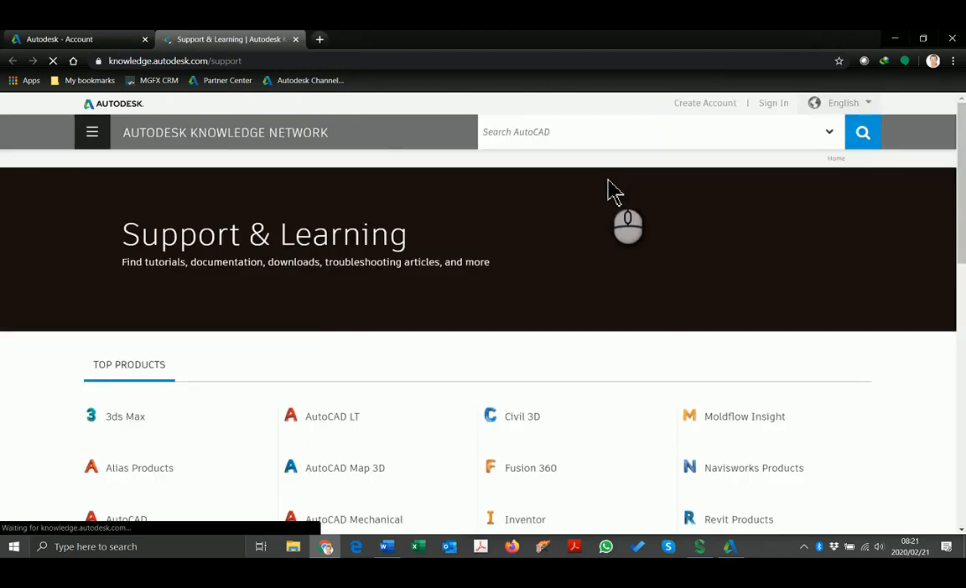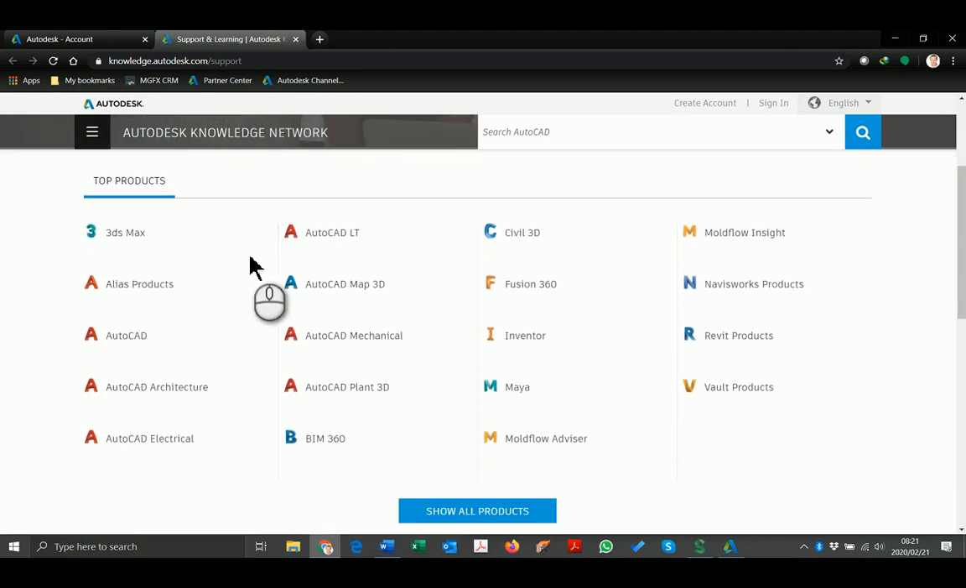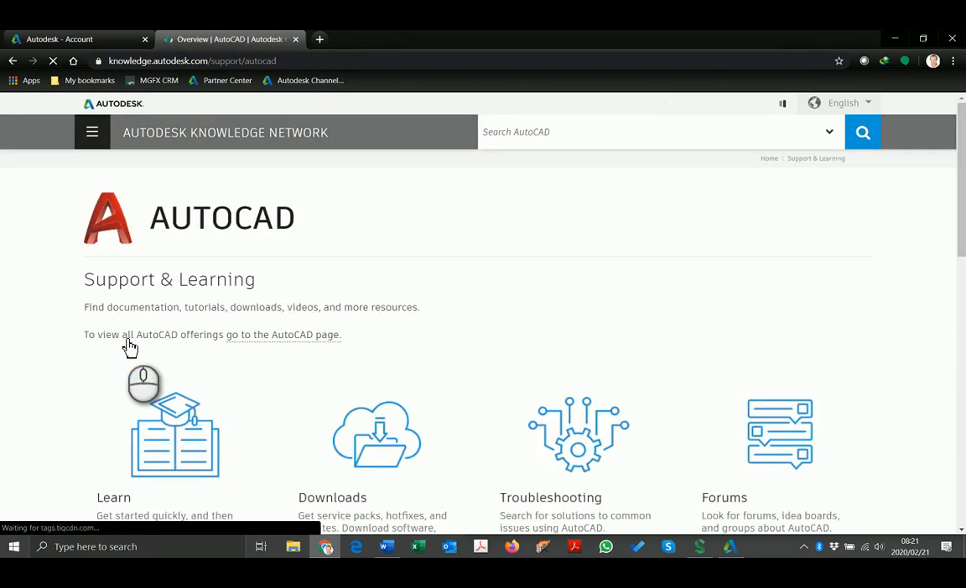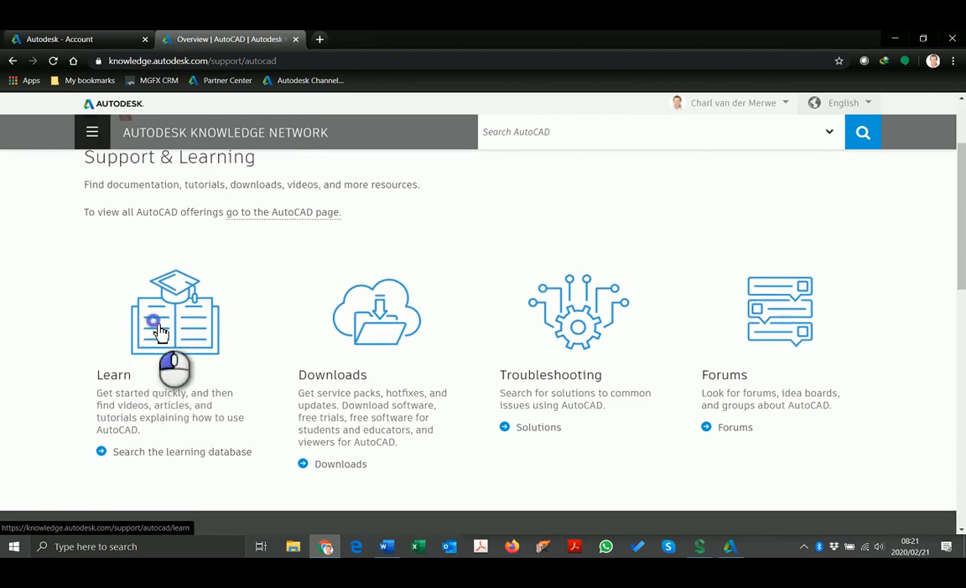You follow that link. Once you're on that page, you can see some of the getting started guides of other software. We're interested in the AutoCAD one, so I'm going to click that. Right, inside that area you will see 4 main parts. One is to link to the forums, troubleshooting existing or common issues, some downloads, as well as learn. I'm interested in the learn part, so I'm going to click on that.